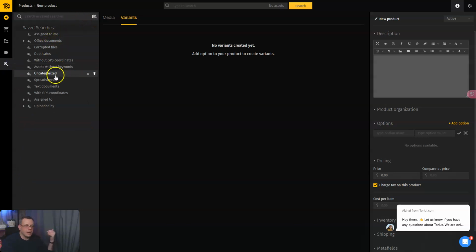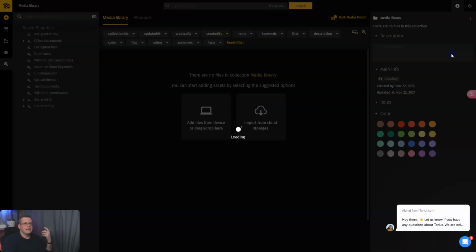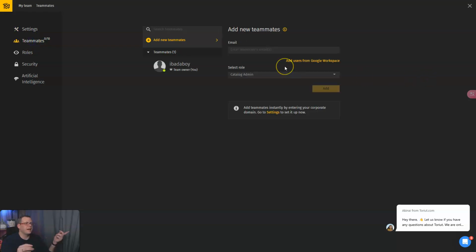Assigned to me, office documents, right? With GPS coordinates, text documents. All of this you're going to be able to find right out of the gate. Very, very easy. And of course, if you click up the gear, you're going to be able to see your storage, your teammates, for example. You're going to be able to see all of them. So default restricted access reason message, right? Here are your teammates where you're going to find them, and you're going to be able to add those and get your permissions set for each one of those persons.